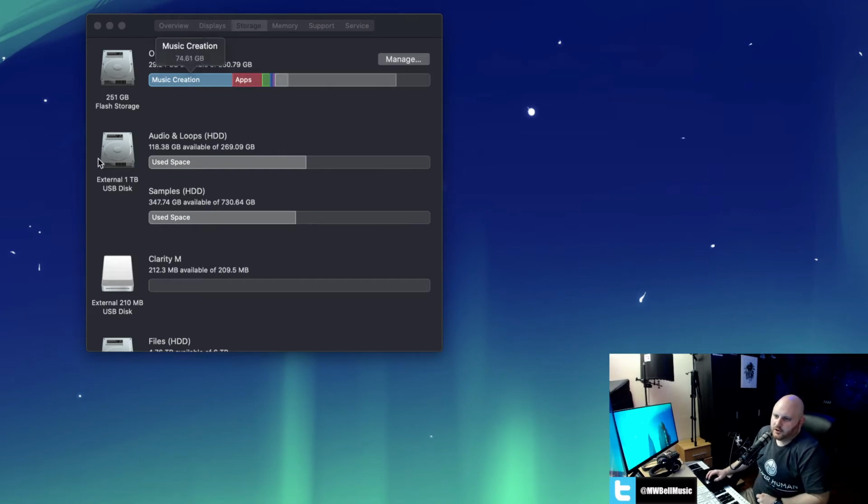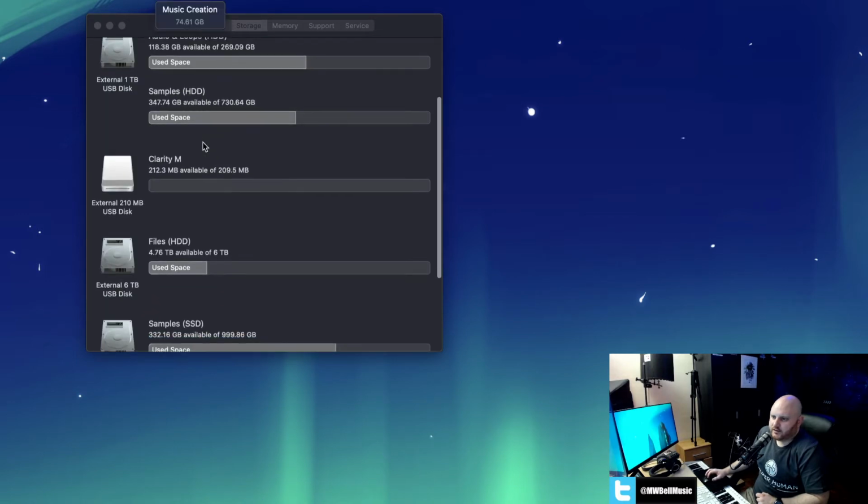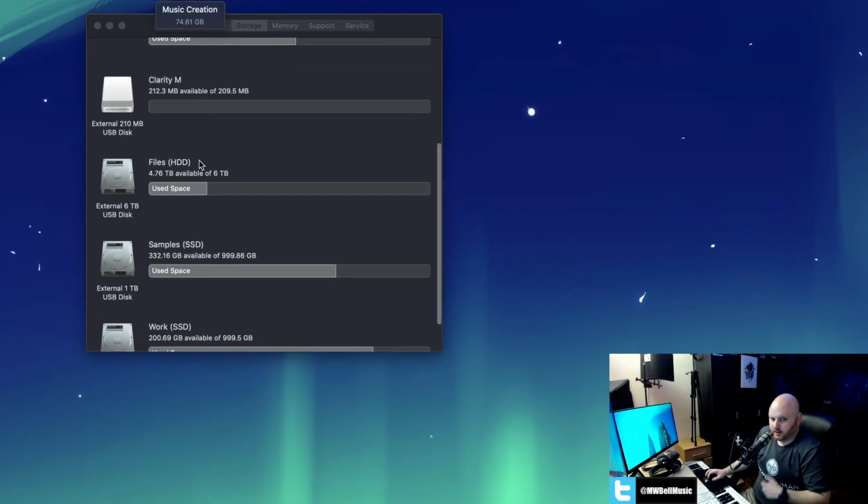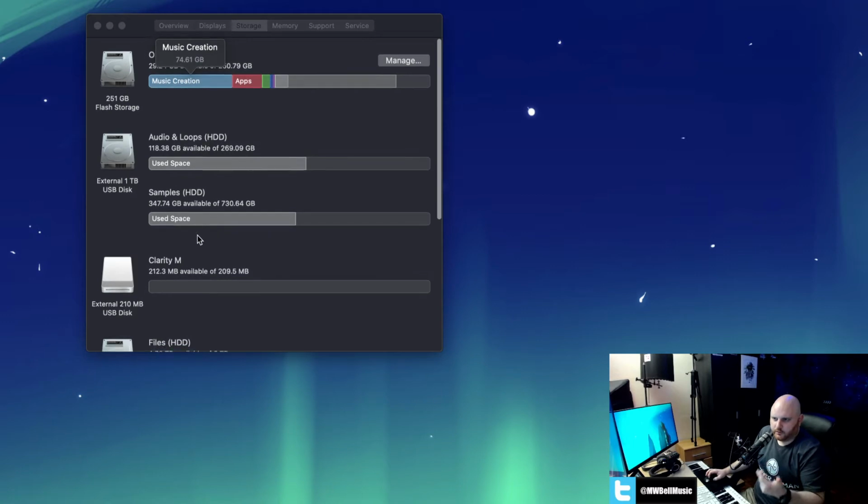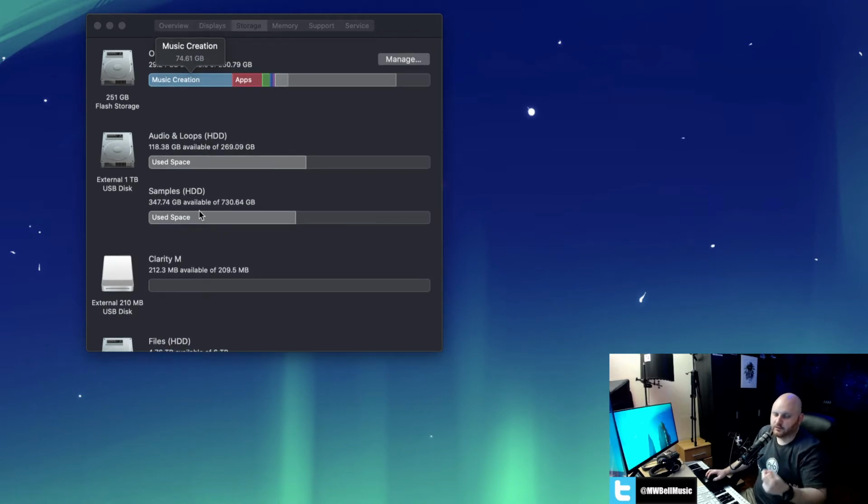This is an external 1 terabyte hard drive. Anything that's got HDD written after it is a hard drive in terms of the old school mechanical moving parts. Anything with SSD after it is a solid state drive, which I use more for my live projects to ensure the speed of the project. And I also use it for faster sample libraries that require quicker access to files than, say, the legacy libraries. So this 1 terabyte hard drive I've partitioned into 2 partitions, so it's one drive that's split into 2.